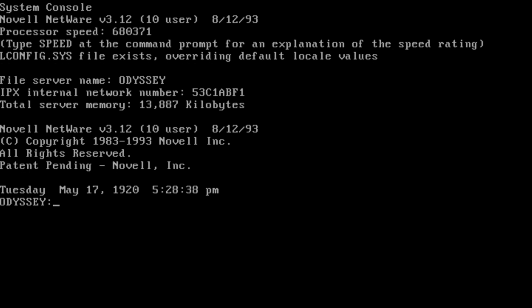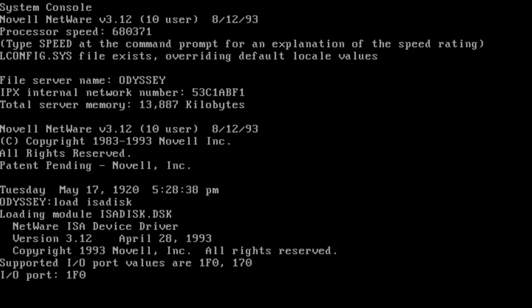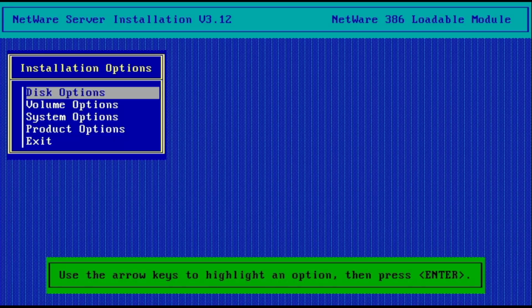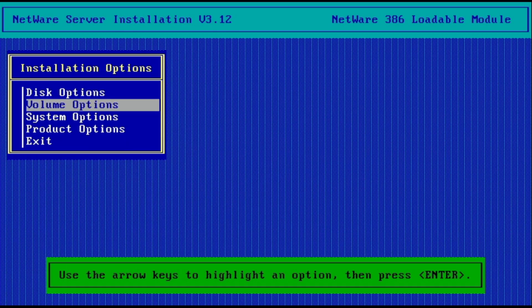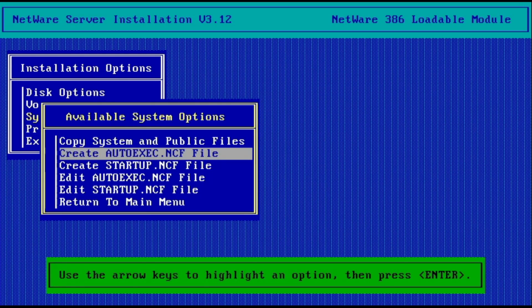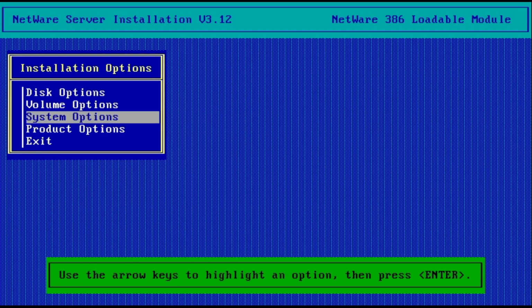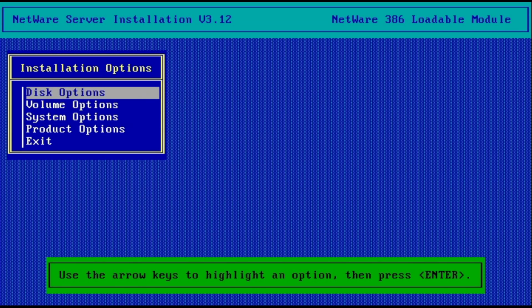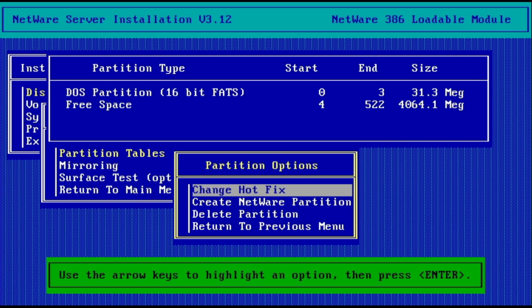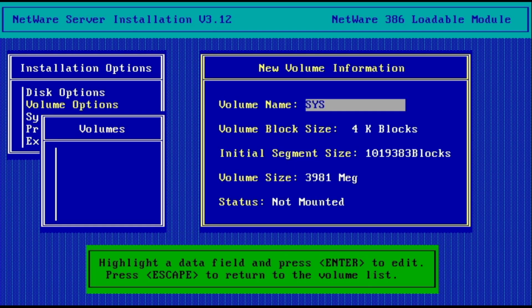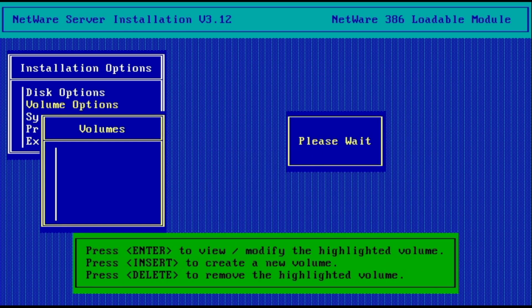The first step is loading the ISA disk driver, which tells NetWare that we are using an AT-compatible hard drive. This is followed by the load install command. Install handles disk partitioning, system installation, and provides shortcuts for editing and managing autoexec.ncf and startup.ncf, the two files that control NetWare's initialization process. The free space set aside at the beginning of this video was converted to NetWare's SYS partition, which, as the name suggests, holds the core system files and folders.